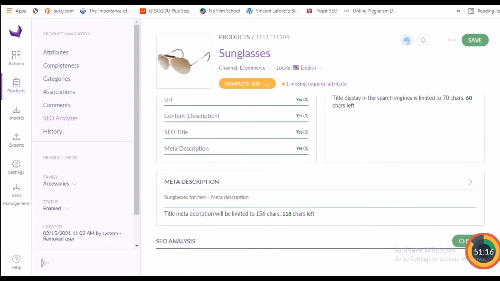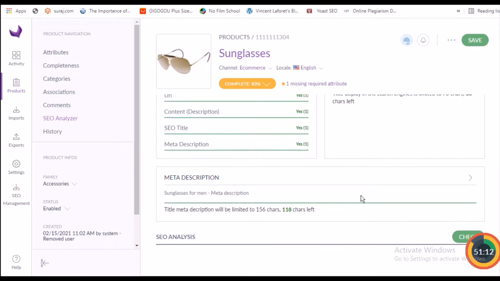Now to check the SEO analysis, you will scroll it down, and you will find a check button in the right hand side. So you just need to click on this check button, and it will check the SEO analysis for your product. So I am just clicking on this check button here.